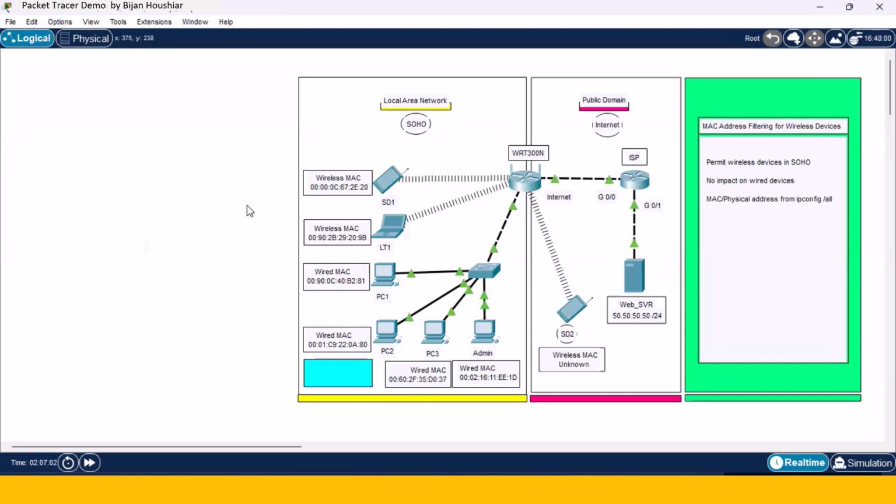Okay. The second line of defense is MAC address filtering. MAC address filtering is by default disabled on a home router, but we can enable it. When we enable it, we can permit devices with certain MAC addresses, or we can deny devices with certain MAC addresses, either or.